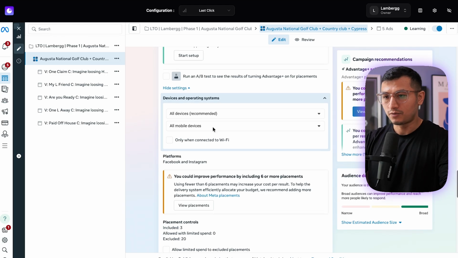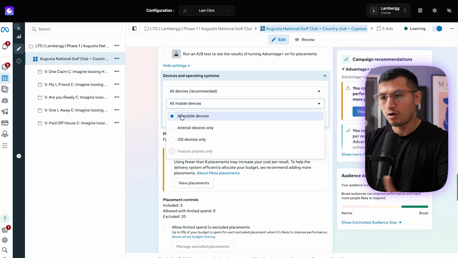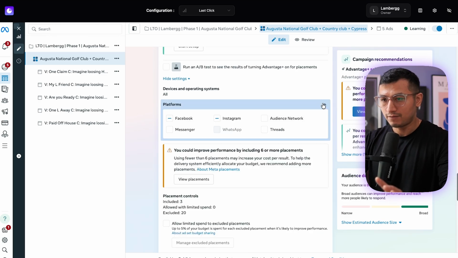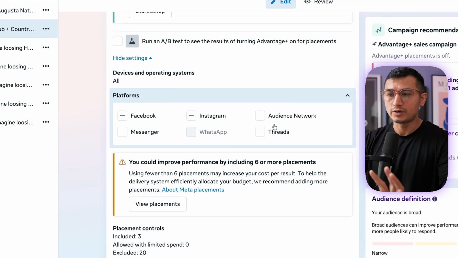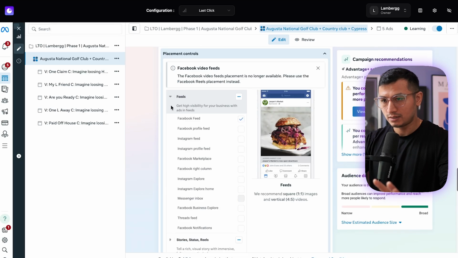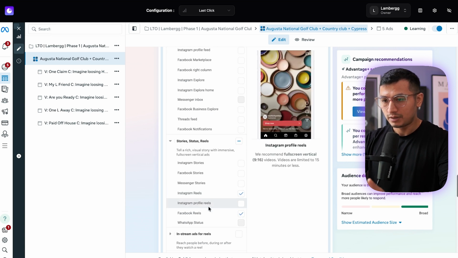Same thing as before, all devices meaning mobile and desktop. And then we have all mobile devices, Android, iOS, all of that is included. In terms of platform, Facebook and Instagram, as you can see. We don't run ads on Audience Network, no Threads, no WhatsApp, no Messenger, none of that. In terms of placements, let's go deeper. We have Facebook feed and we have Instagram Reels and Facebook Reels.